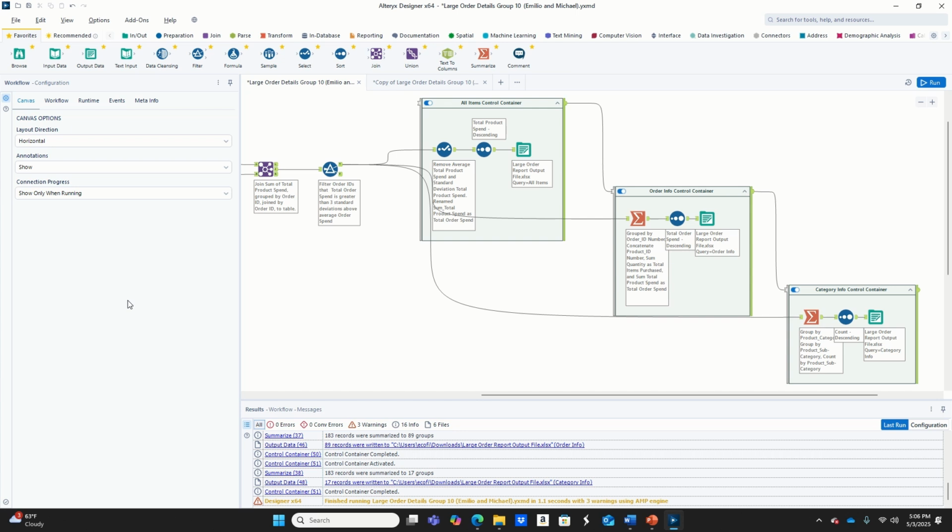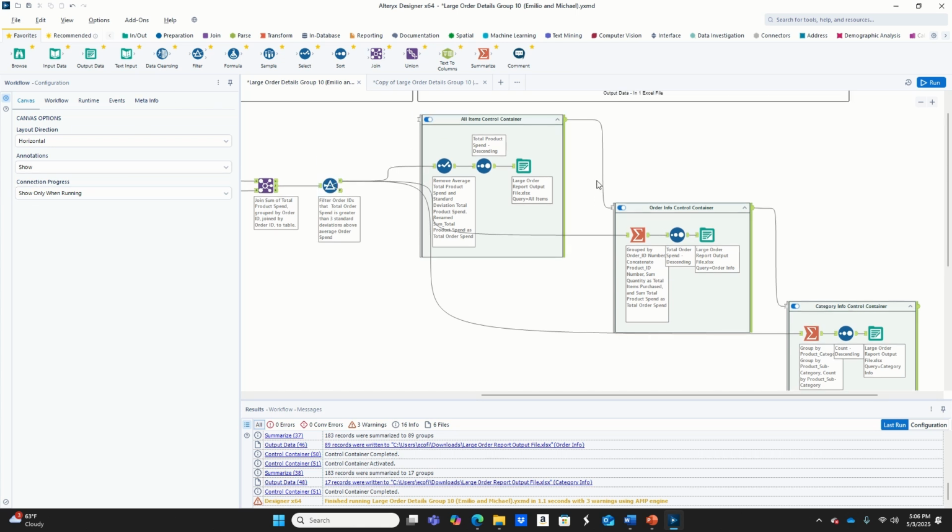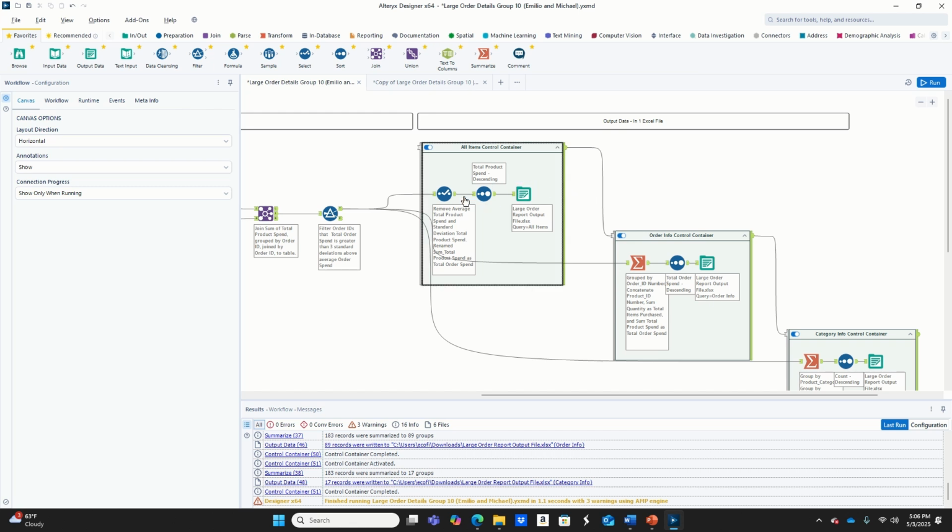In the previous step, we found the standard deviation, the average, and the sum of the total product spent grouped by order ID number. The next step is to filter the order IDs whose sum of the total product spent is greater than 3 times the standard deviation above the average. After the filter tool, we're going to go to outputting the file, and we outputted the file using the control container method.